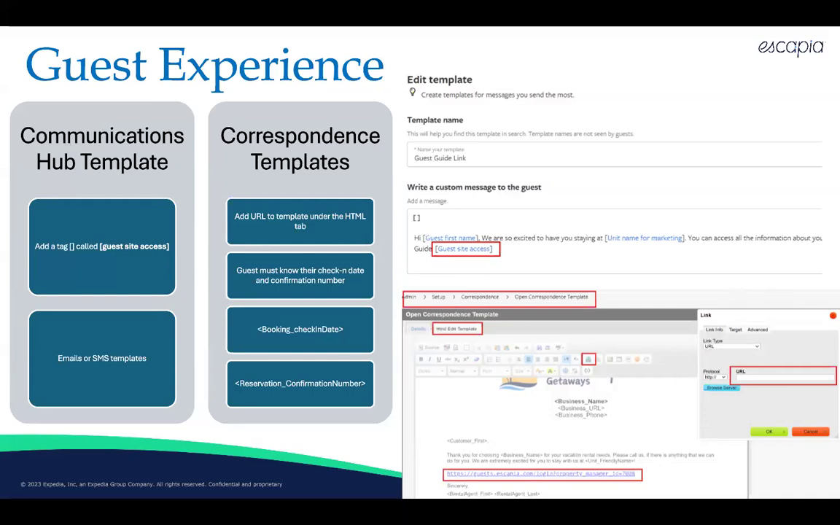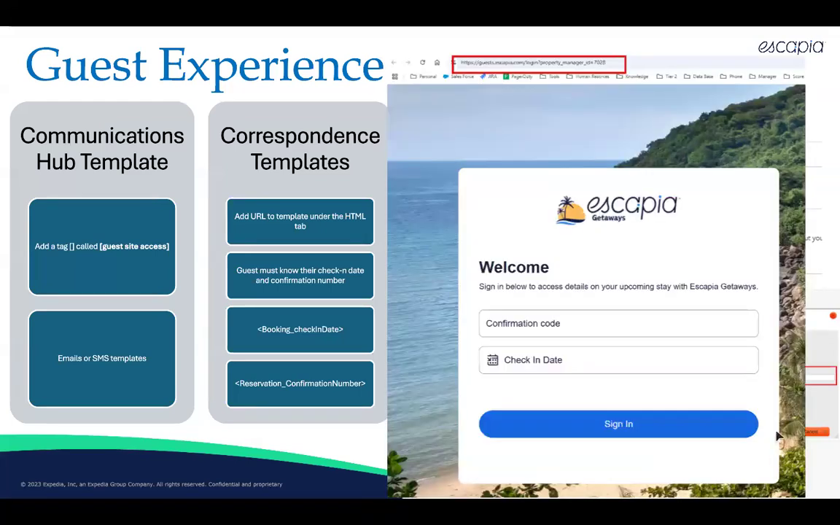Guests do need to have their check-in date and confirmation code available to them. So if you are sending this out using traditional correspondence, we recommend also using correspondence tags booking_check-in_date and reservation_confirmation_number. Again, this is how you get your specific URL to share.